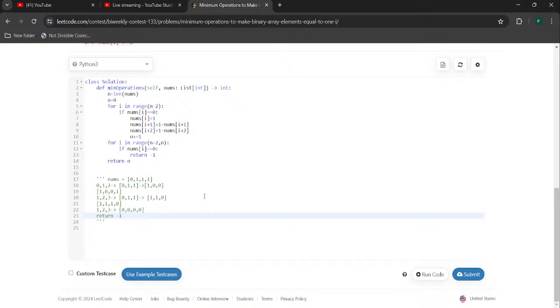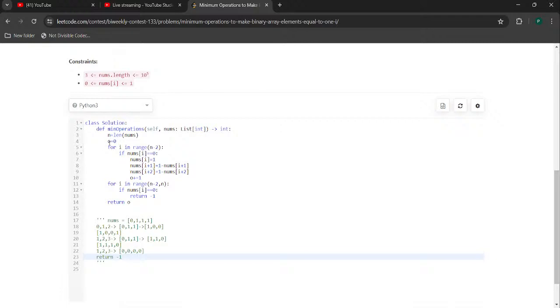So this was the basic approach I have used here. Now let's talk about the code. I have taken n as the length of the nums array, and operations equal to 0. I have run the for loop from 0 to n minus 2. If nums of i is equal to 0, then we'll flip the elements at index i plus 1 and i plus 2.